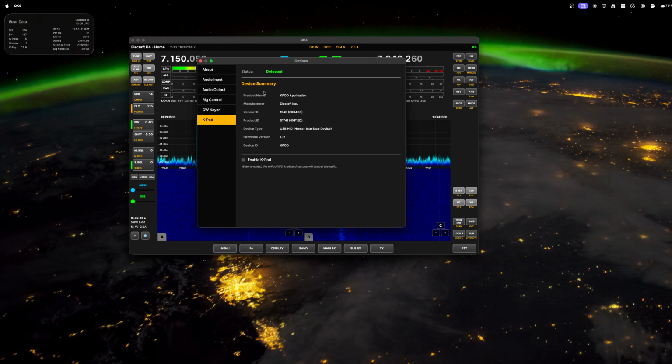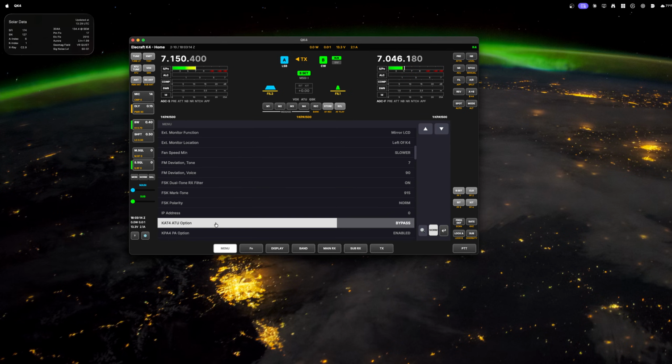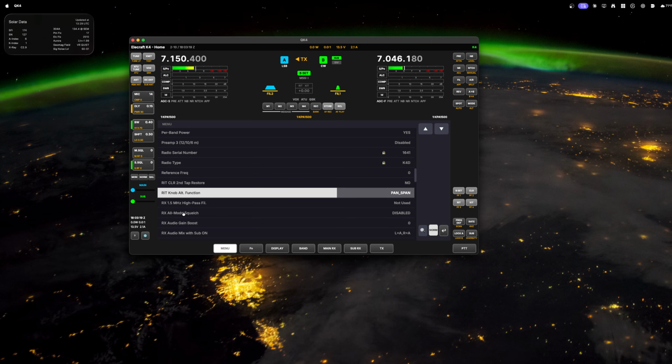KPod, it's detected. So go ahead and enable that. Okay, so KPod, here you go. I'm turning the KPod's knob for VFOA, flipping the multi-function, I guess, rocker switch to VFOB. As you can see, that's moving as well. And then put it on RIT/XIT. As you can see, that is changing zoom because I have that set as the OFS knob alternate for pan span.